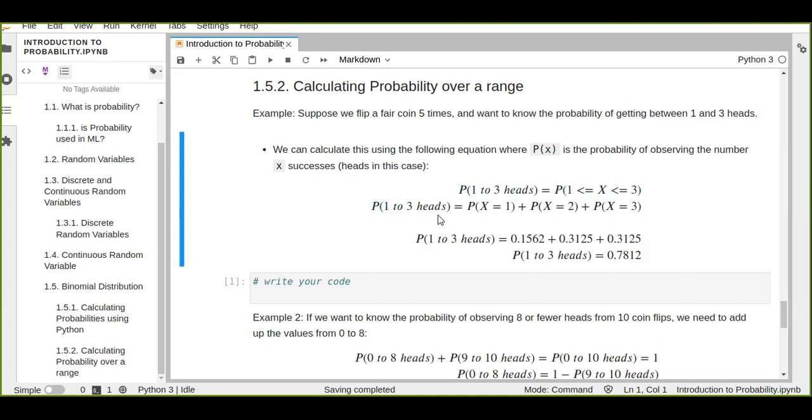So probability of 1 to 3 heads equals probability of X equals 1, plus probability of X equals 2, plus probability of X equals 3. Then we calculate the probability of each value and we add the results, and we get the probability of the range between 1 and 3.